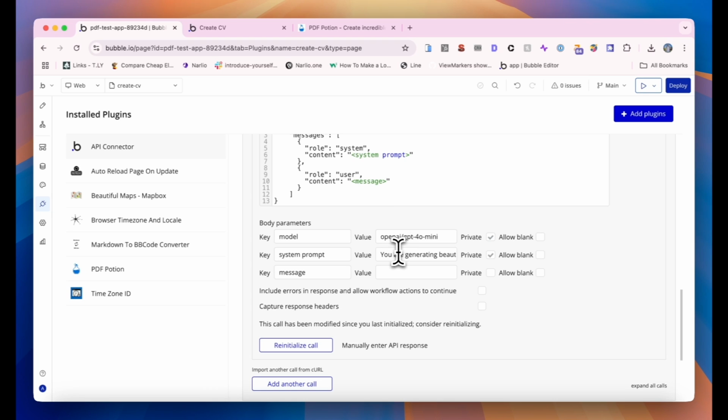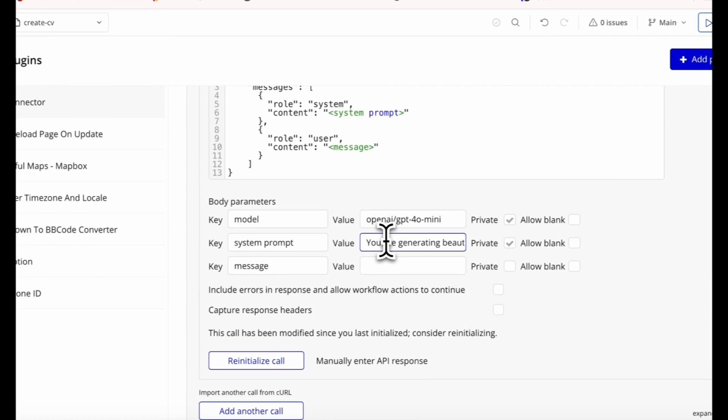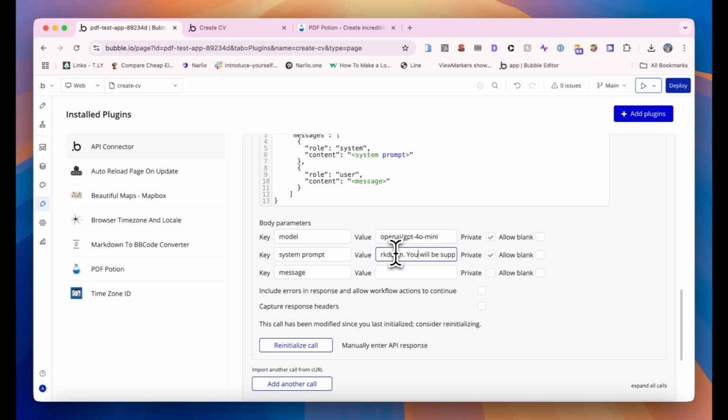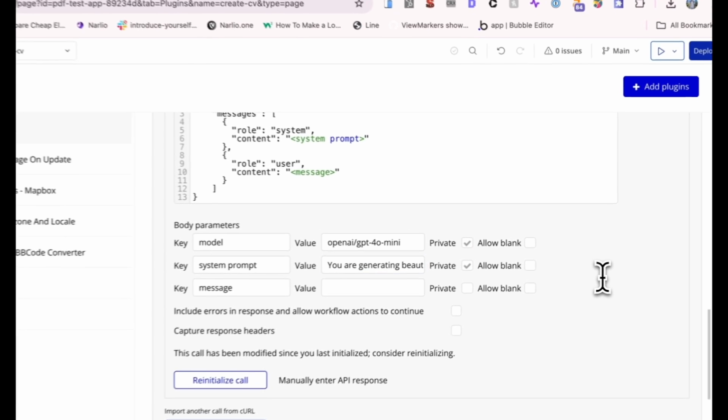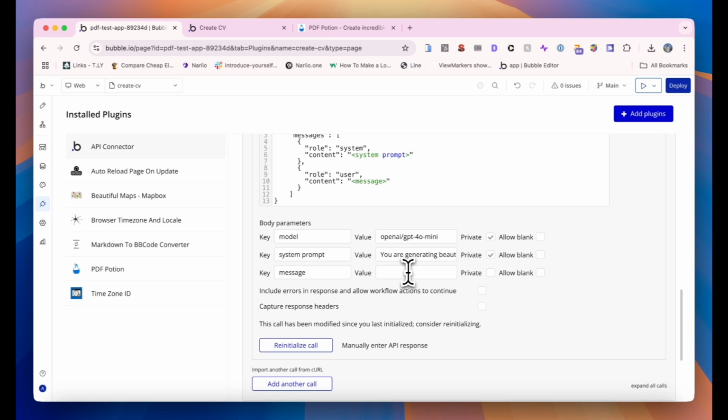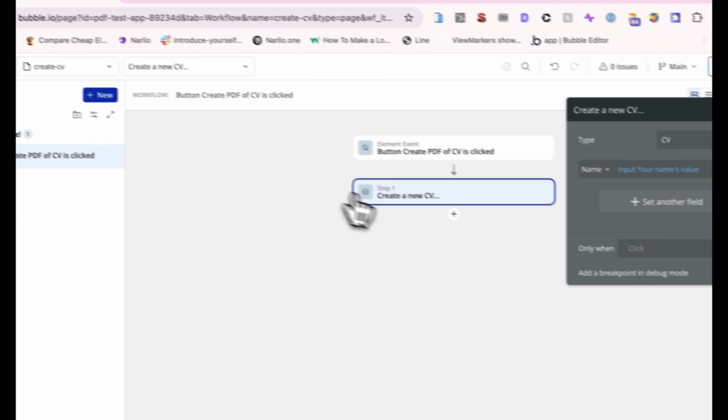I'm giving a system prompt, which is basically saying you are generating beautiful CVs for software engineers, provide Markdown, you'll be supplied with the engineer's name, but feel free to include whatever information you want outside of that. Do not provide a title like Markdown at the beginning. I've just found that sometimes it can actually add Markdown to the title. And then the idea is that the engineer will actually enter their name there. So that's going to be the second step in our workflow here.